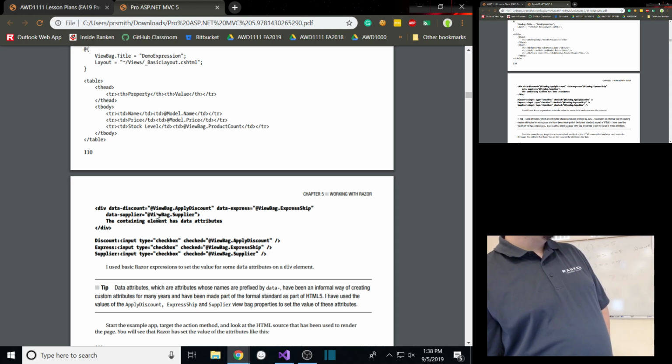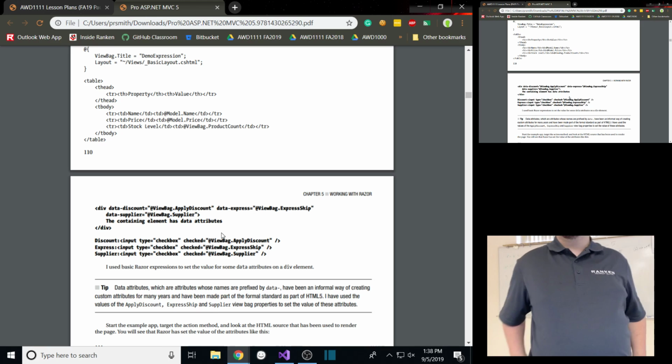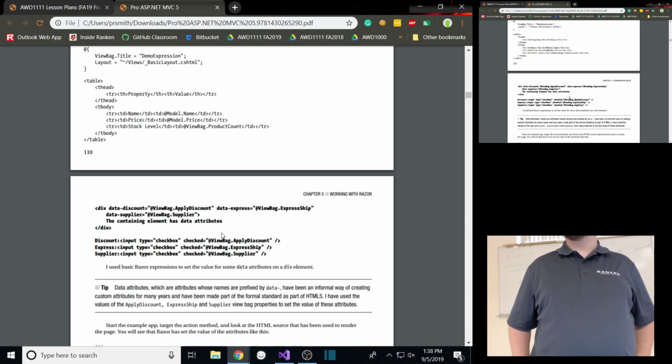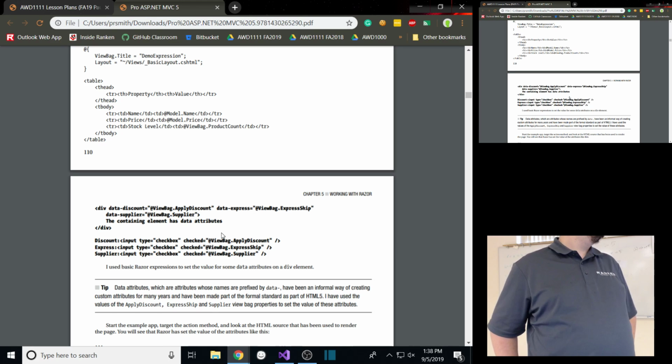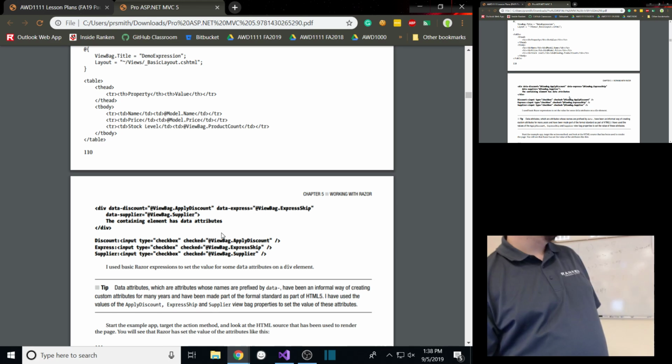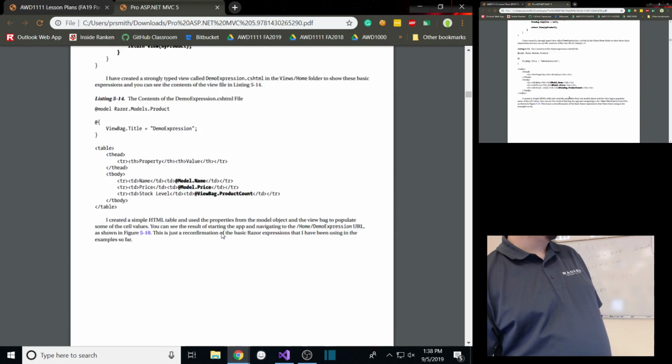So they're just using ViewBag to pass additional things into those attributes. Where is ApplyDiscount coming from? It's coming from the controller.